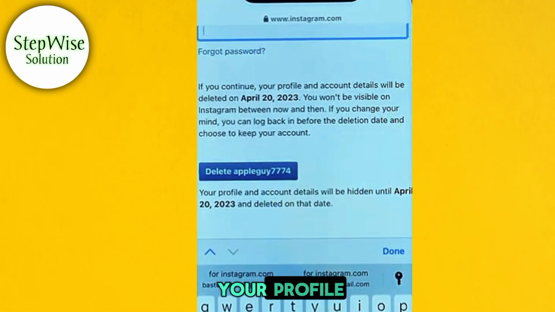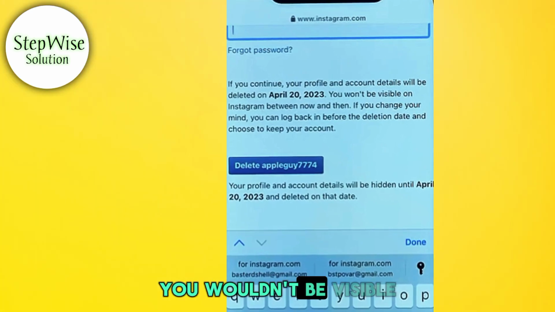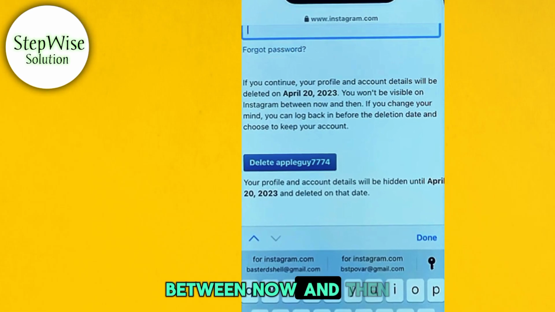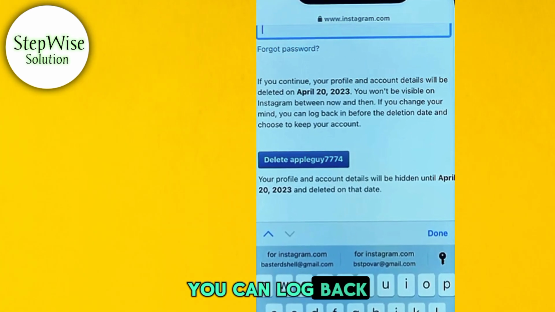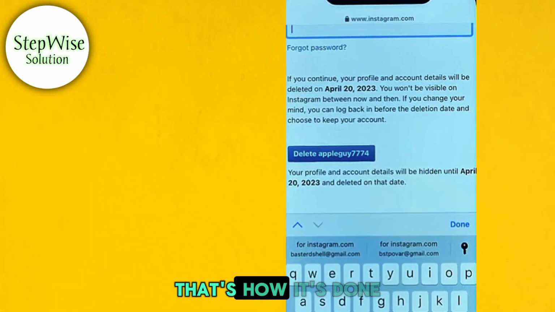And if you continue, your profile and account details will be deleted in 30 days. You won't be visible on Instagram between now and then. If you change your mind, you can log back in before the deletion date and choose to keep your account. That's how it's done.